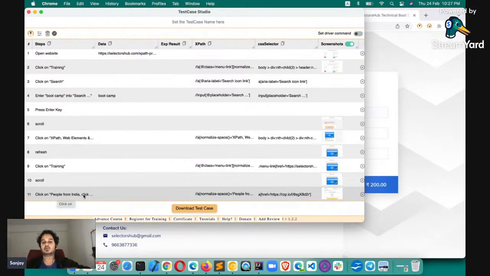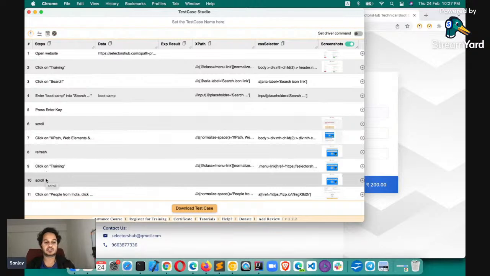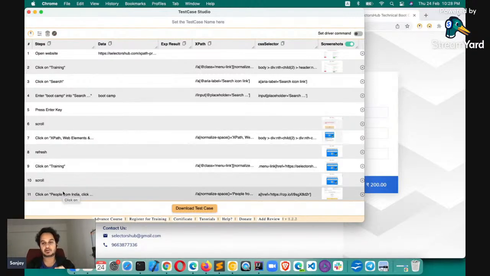So it is more understandable for us and for everyone, those who will be reading the bug or those who will be reading the documentation tomorrow, that okay, first we have to click on training, and then we have to scroll, and then we can click on people from India. So this way, the test cases you will be getting from Test Case Studio will be more understandable and more meaningful, and anybody would be able to understand those test cases. They would be able to reproduce the bug. They would be able to see the screenshot and everything.